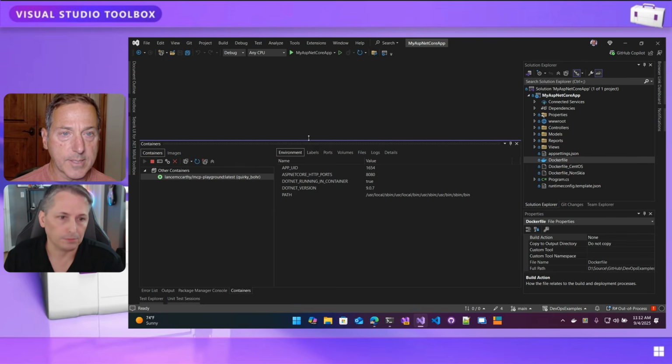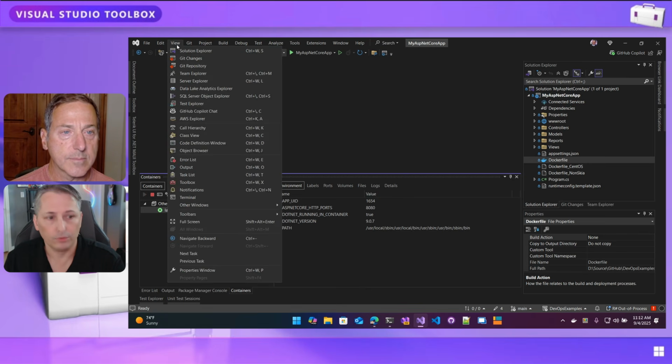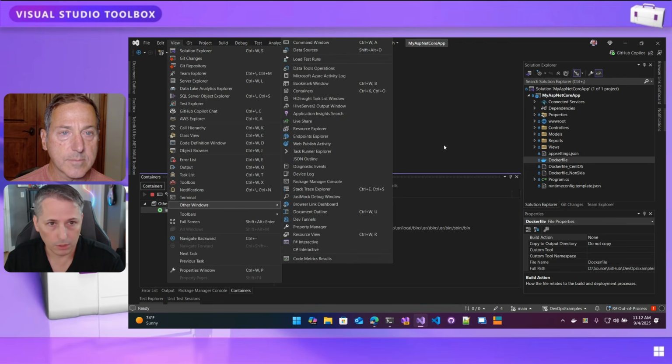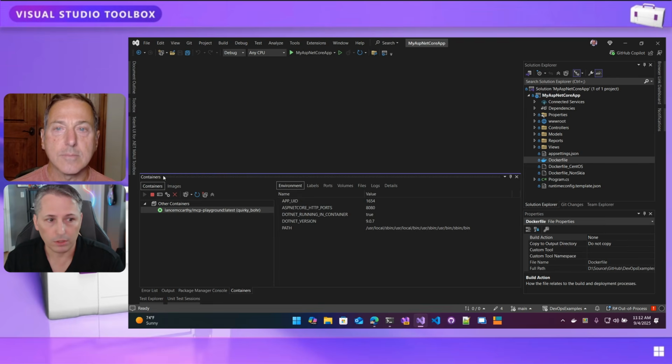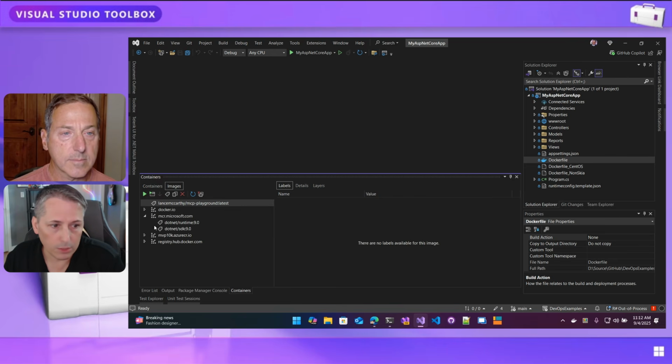Okay, cool. So just to start off, we're not looking at anything with the project. This is just the containers tab, which you will find under View. It might be up here, it might be under your other windows, but you'll find the containers tooling there. The first thing you'll notice is you have two lists. You have a containers list and you have an images list.